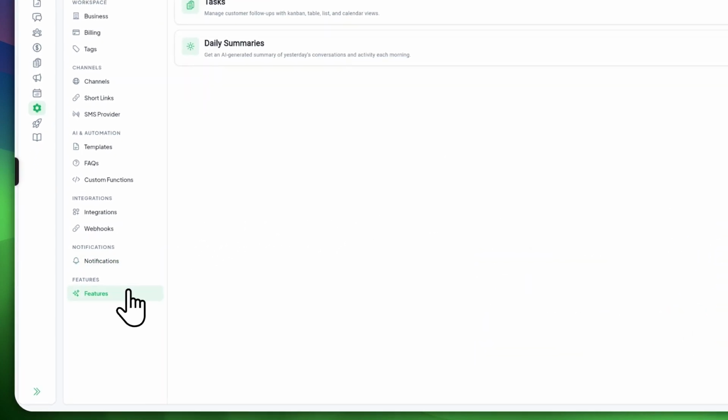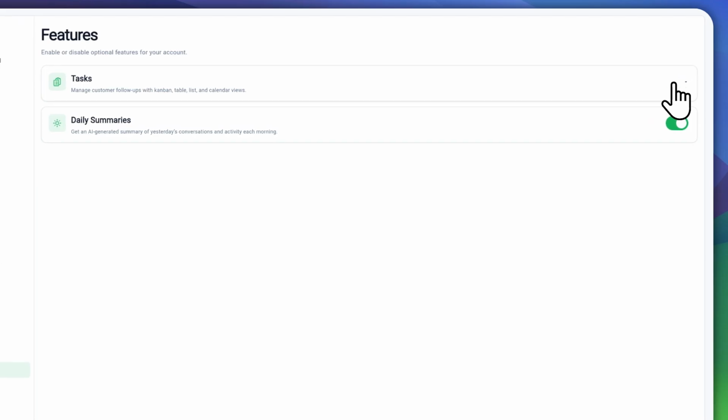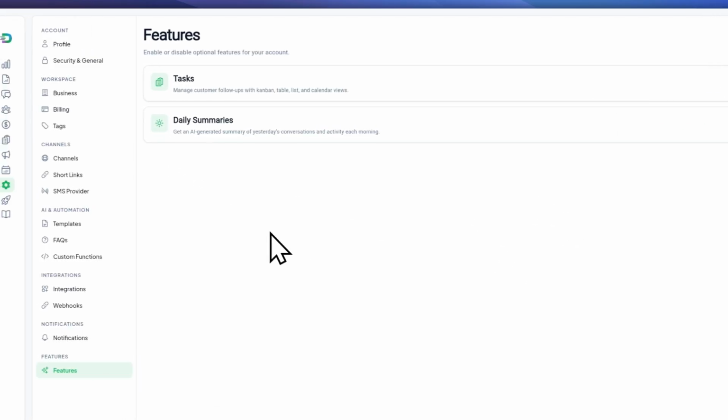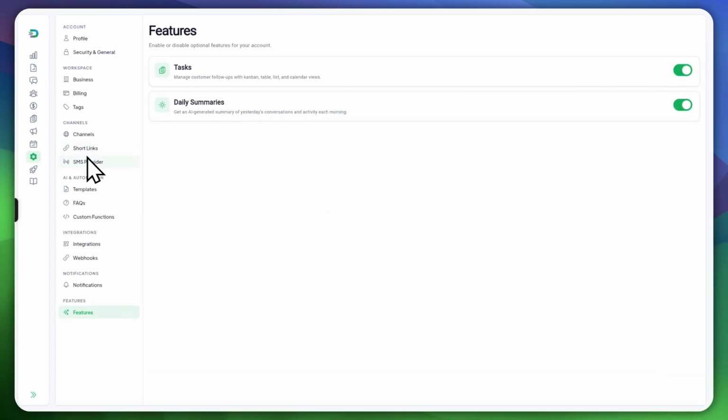Next, we have the features. So basically, this is where you can enable or disable optional features for your account. Like we have the task, so that you can manage customer follow-ups with Kanban table list, which we have discussed earlier, and also the daily summaries. So these are the only optional features available on our account. You can enable or disable them right here, and they should be gone if you disable them. So yeah, and it could not be changed because I was using that. So that's basically that, and most of the time you would turn this on anyways.